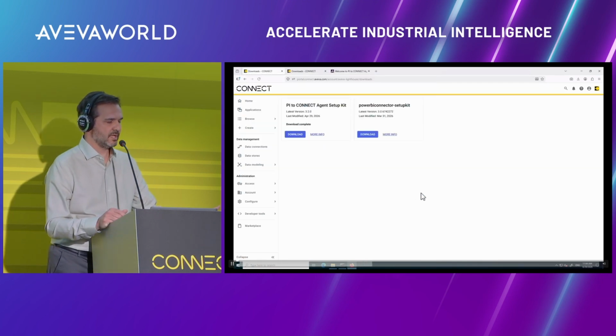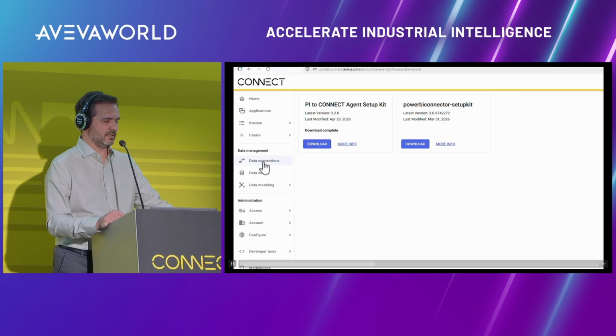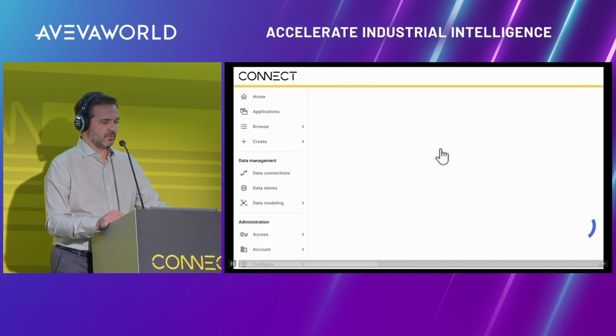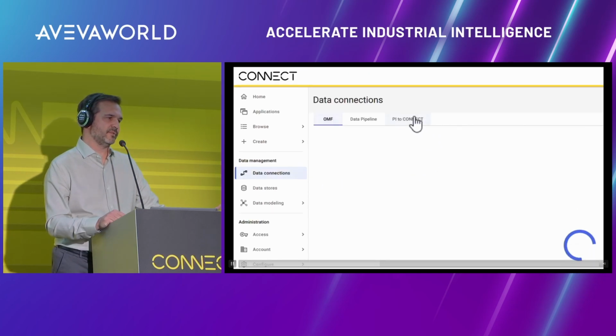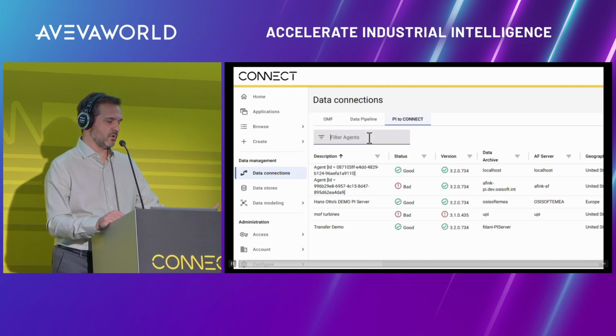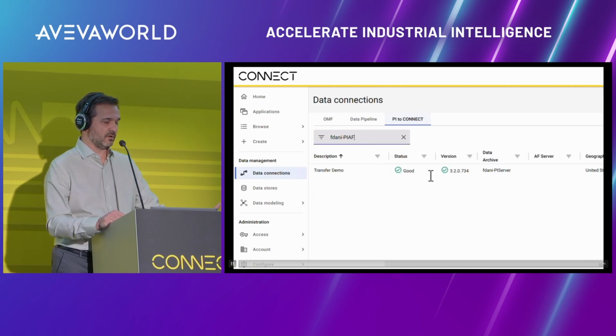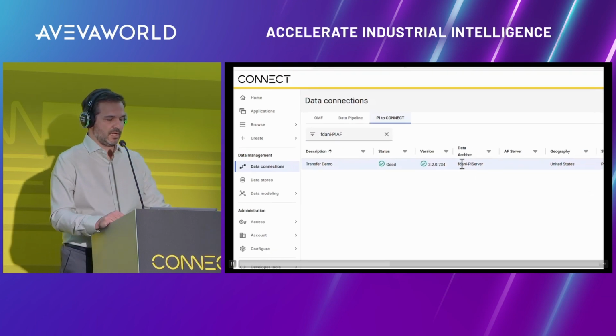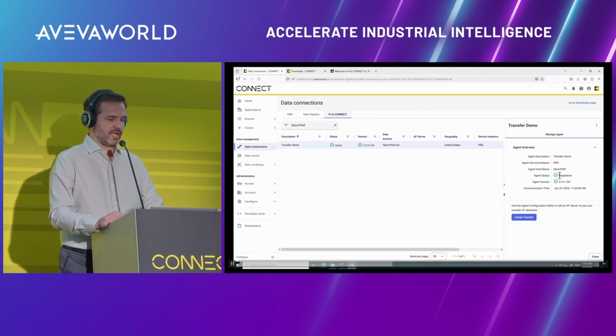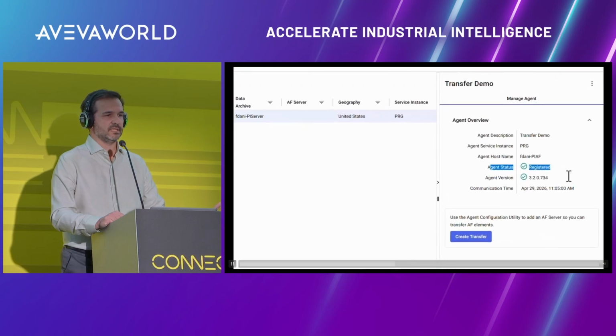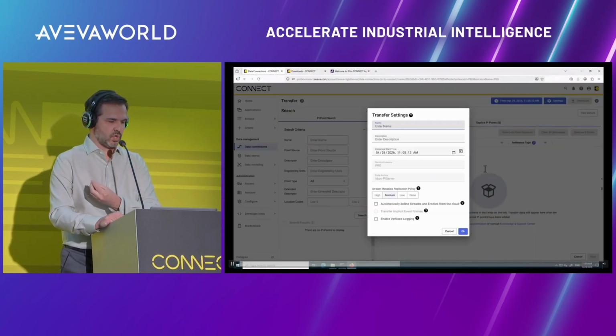So the work in the agent UI is done. Now it's a matter of configuring my transfer. I'm going to check if my agent is now registered. Now we can see the agent, it's there. For now it is just registered. It is not sending any data. We just know the agent is installed and connecting to Connect.